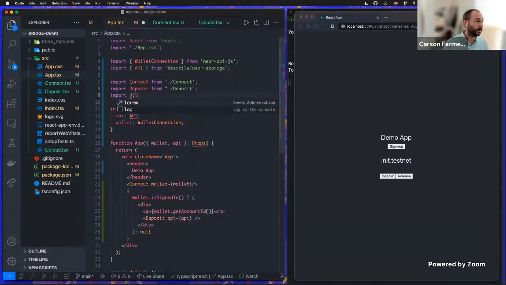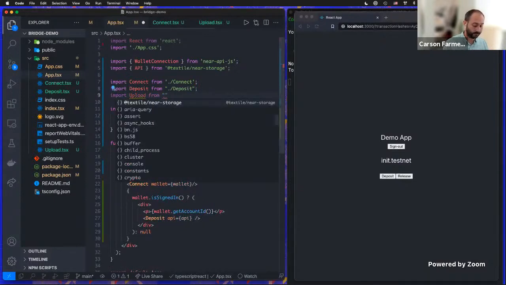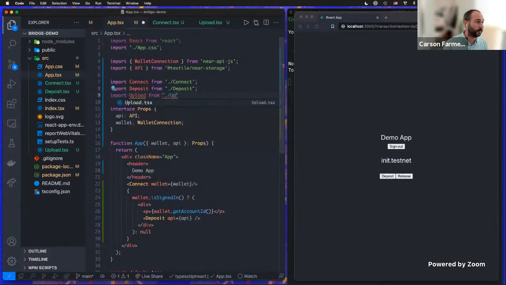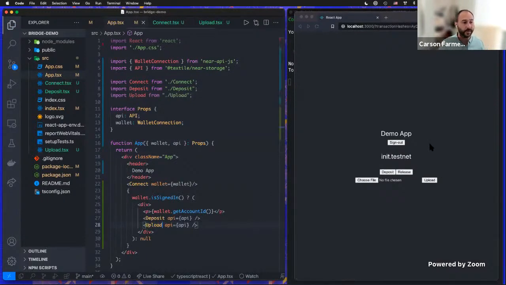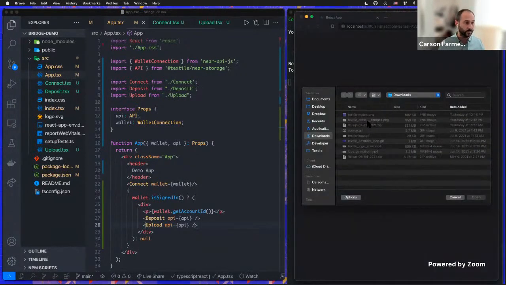Import upload from upload. Okay, cool. So that kind of did work. And so let's see if this is going to work because now my wallet's out of funds. Now I'm going to pick a GIF here. Something. Oh, my computer is frozen.